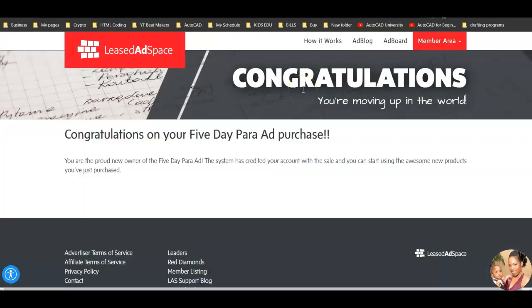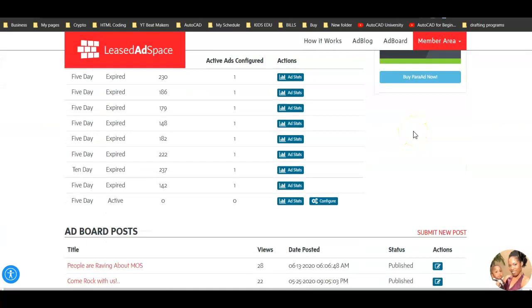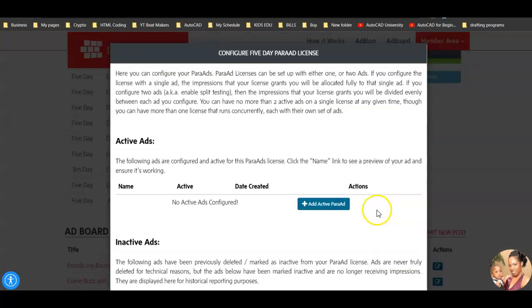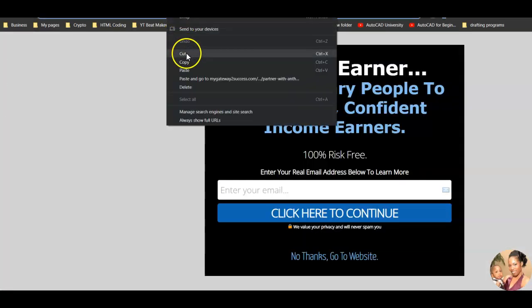Now I have my 5-day purchase. It says that I have purchased it. The system has credited your account with the sale, and you can start using some awesome new products that you just purchased. Here it is right here. You can see I purchased some before and they have expired. So now this is my new active one. I would have to configure that. We're going to add that. Click add. And all you do is get your destination link. Grab mine.